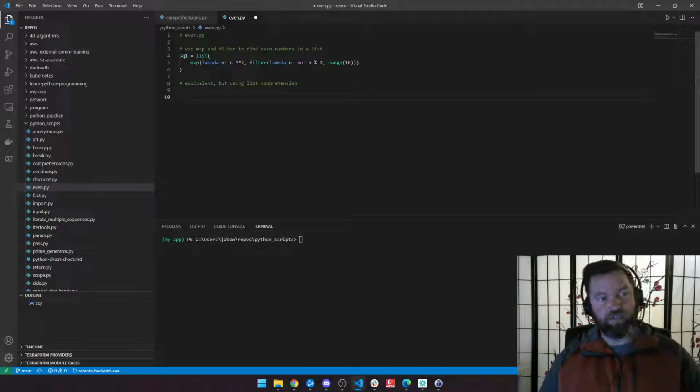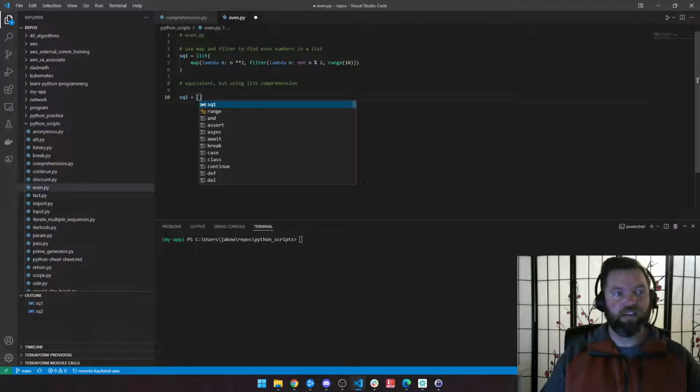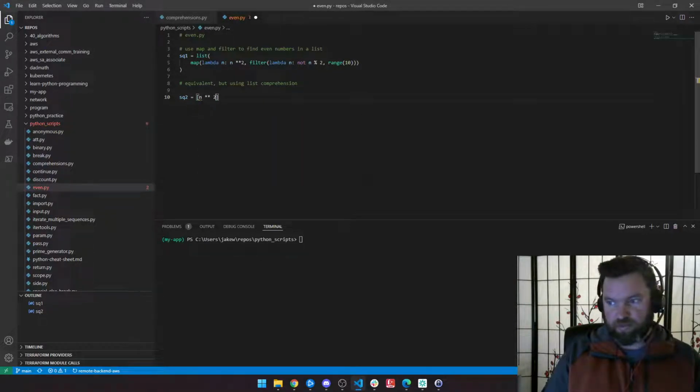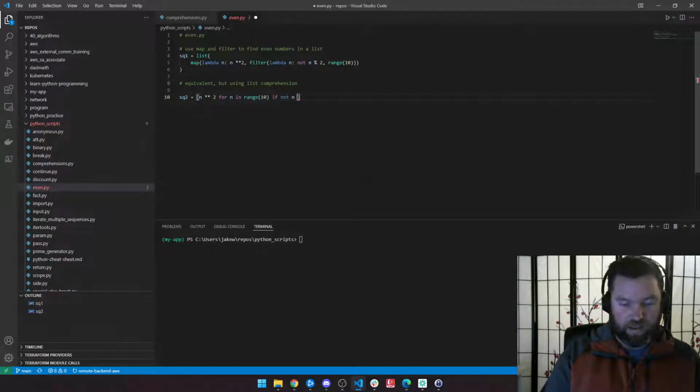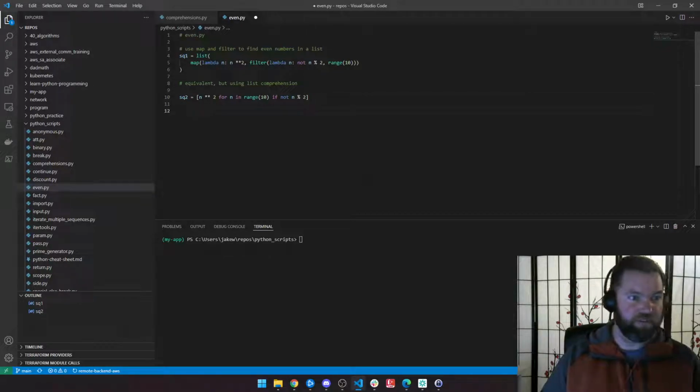Okay, so stop for a second and think about what we did last time, and then look at this code and ask, how can we make sequence 2 list without using map and filter? It would be the same thing we did before. We would just say n squared for n in range 10, except we say if not n mod 2. And that would be the list comprehension version.